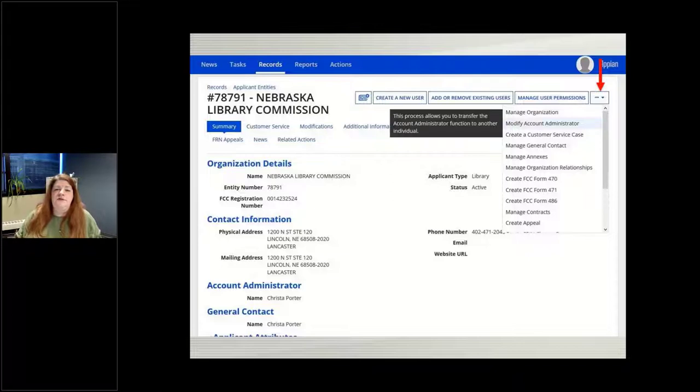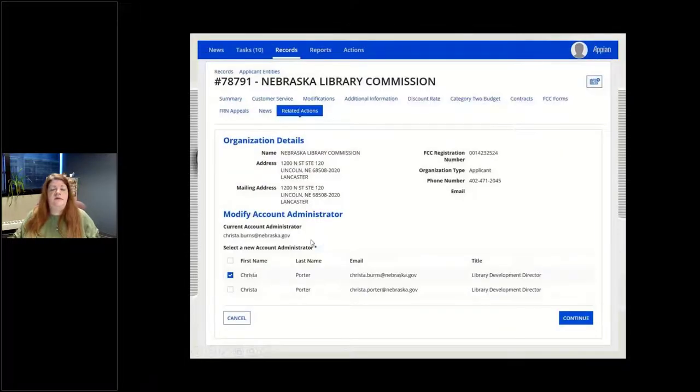But to do this handing over, when you go in, the way we did if you're looking at news, you click on the library's name where it says welcome. And there's some buttons across the top here. And on the right, there's going to be this three dots button, and it opens up this pull down. And you're going to want to modify account administrator and the general contact. And I'll show you. Once you click on that, you'll see it's going to list down here at the bottom all the different user accounts that are available.